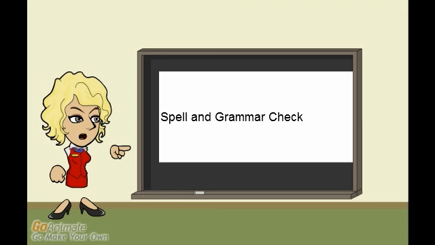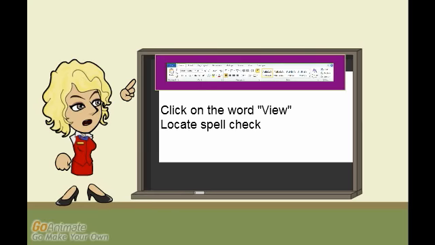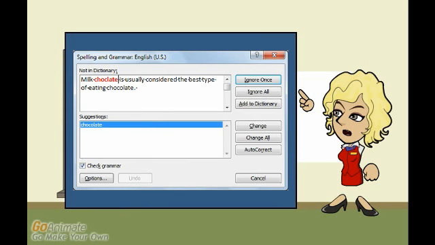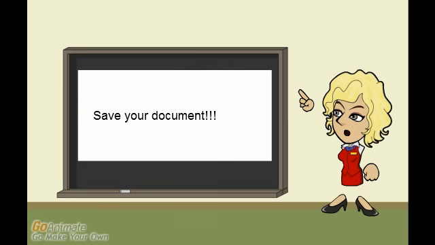As you write the document, you might see red wavy lines under words or text. Click on the word View located on the ribbon at the top of Word. Select Spell Check. This will check your spelling as well as grammar. As you see here, the word chocolate is spelled wrong. The spell check gave you an option to check the correct spelling. On this side, you can select the option to ignore, add or change. Once you have completed your spell check, save the document.